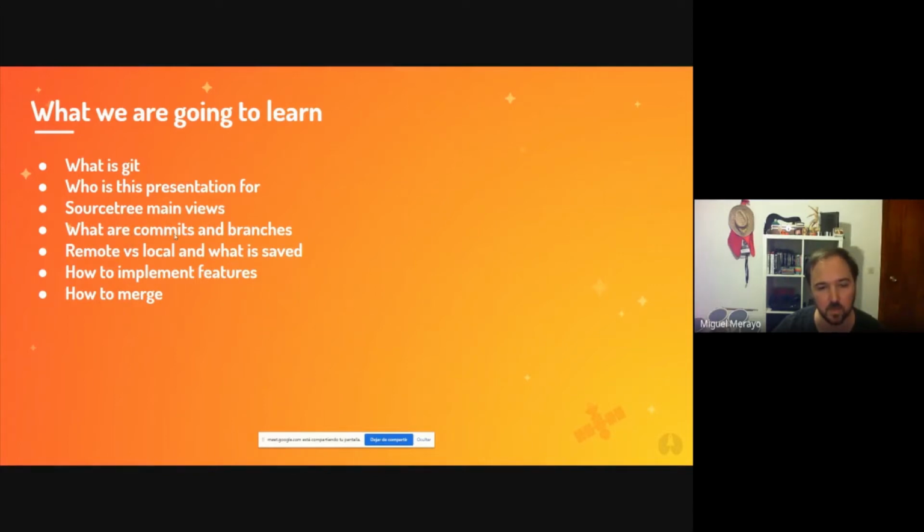So what are commits and branches? The difference between remote and local, and how is everything saved, and also about the development side, how we want to implement features and how these features will be merged into the main branch, for example, development.